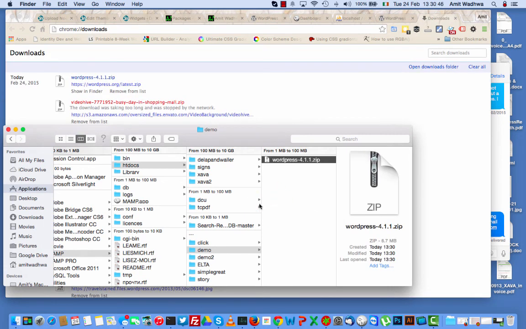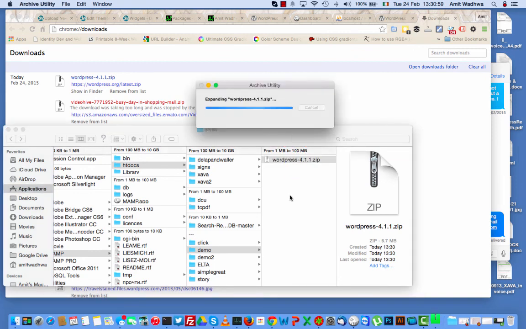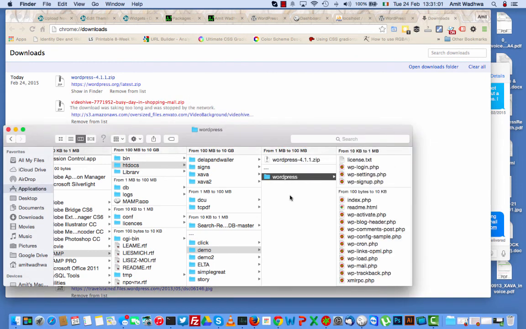Please note that in WAMP, the htdocs folder is called the www folder. So, once WordPress has been downloaded, you can see the zip file in the demo folder. Go ahead and unzip the WordPress files. Note that when you unzip the files, there's a folder called WordPress created.